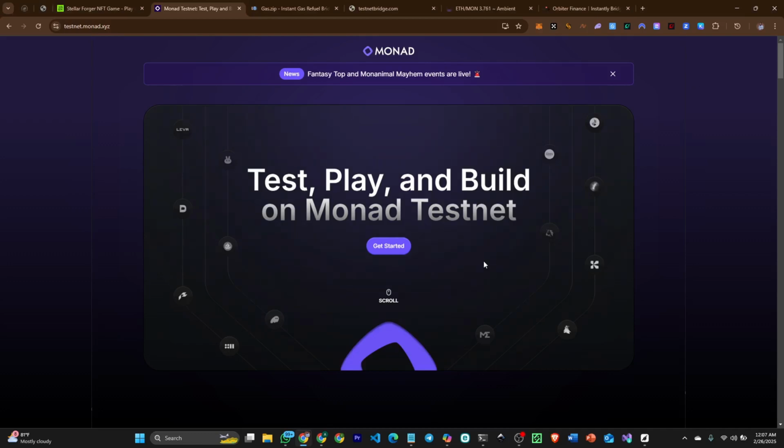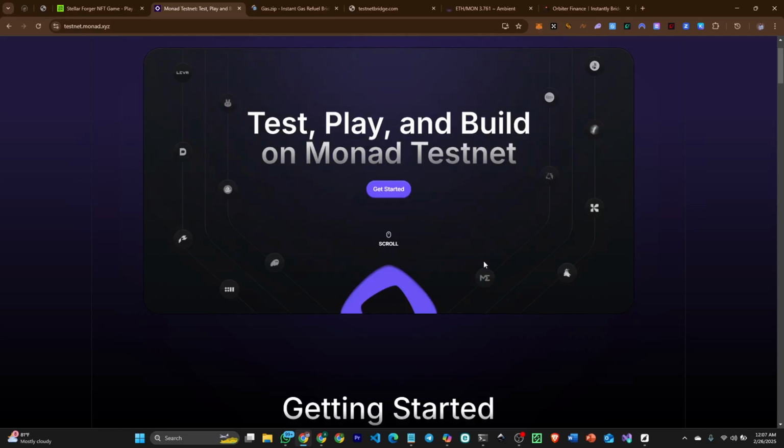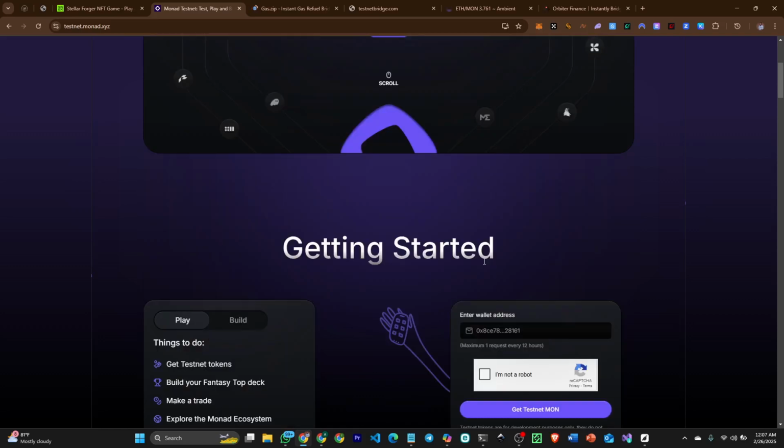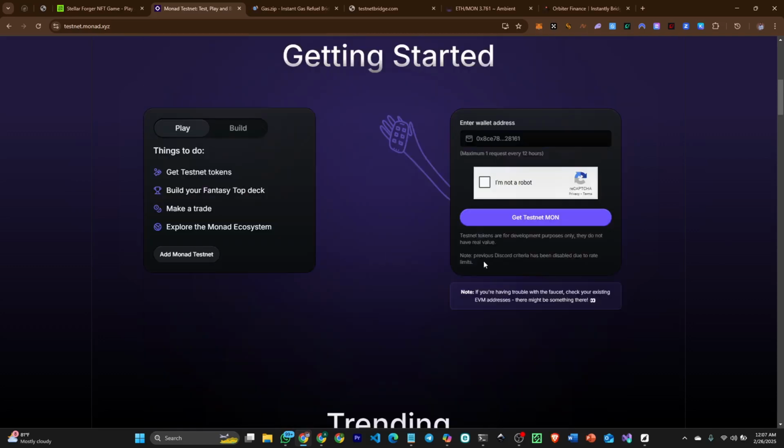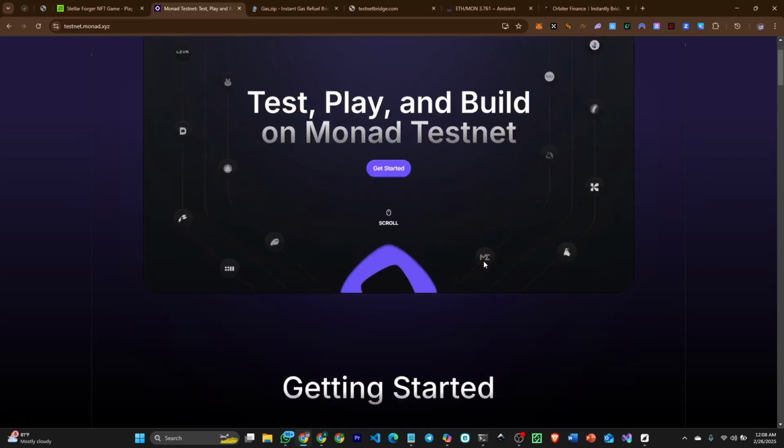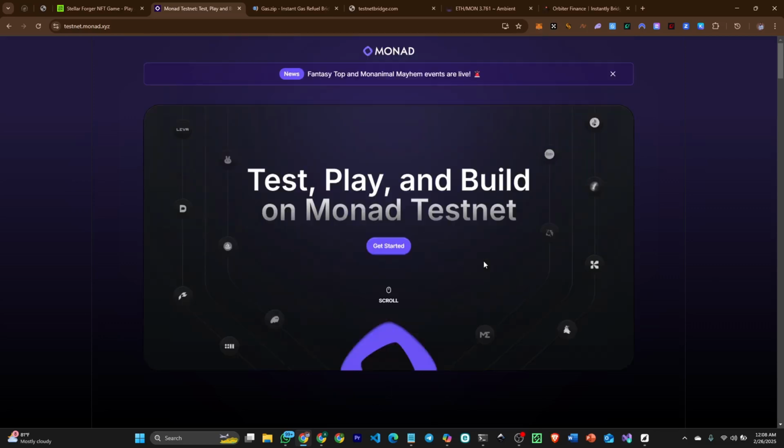As we all know, last week Monad airdropped to about 8 million wallet addresses. They airdropped their faucet token to those wallet addresses, and because of the nature in which they did it, it made the faucet token very scarce and expensive. So on today's video I'm going to be teaching you how to get the Monad Testnet token.